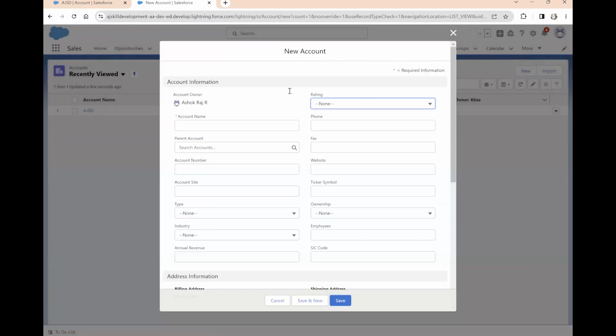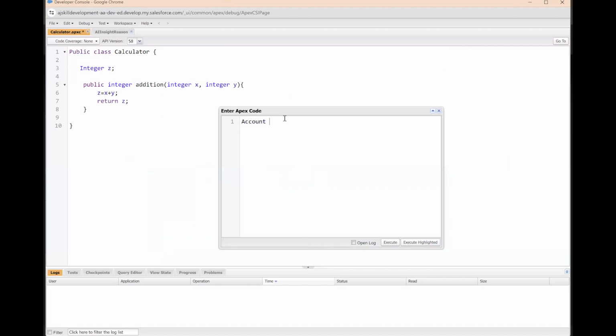In the same way, here I'm mentioning AC, or you can give any name. Just like how you initiate a class, in the same way I'm going to initiate this one. AC equal to new Account.